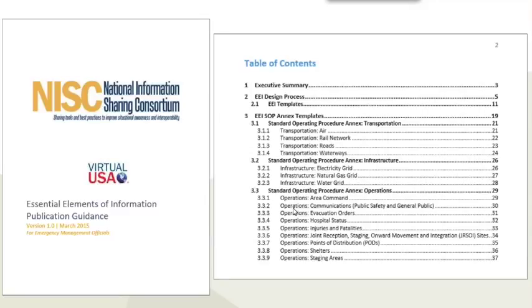So the National Information Sharing Consortium published their Essential Elements of Information Publication Guidance in March 2015. And the guidance includes a model process that a community can use to define their EEIs. It also includes model operating procedure templates for each EEI. In this instance, they are organized according to 3 categories: transportation, infrastructure, and operations. And while this is version 1, we're going to have multiple versions after this that will incorporate companion tactical attributes that come out of the work that the NISC is doing with the IMISC.